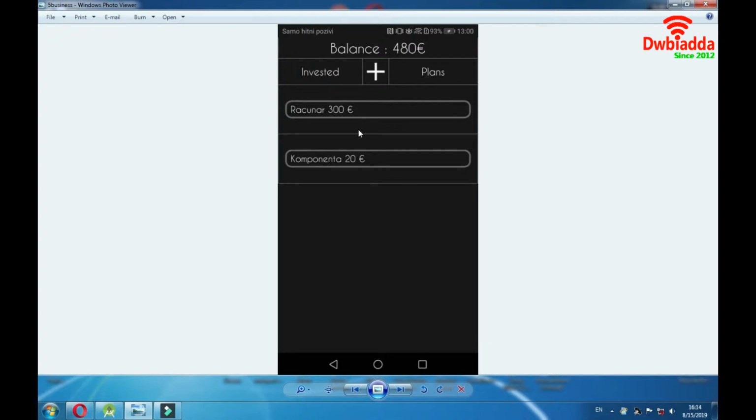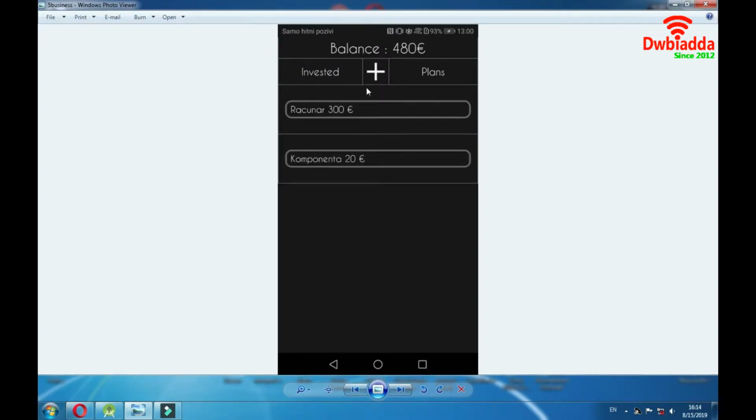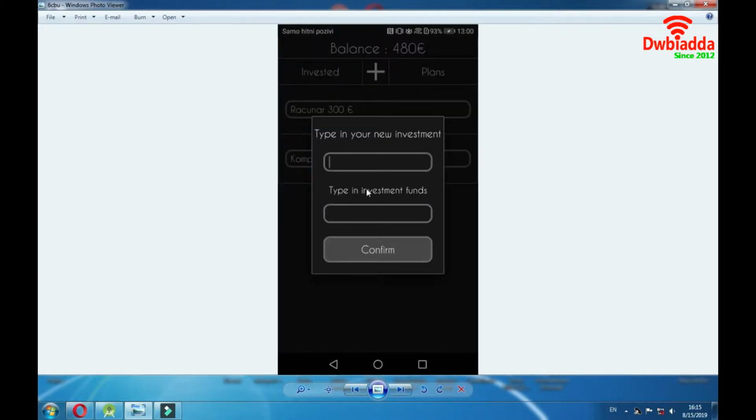As you can see we have invested, then some description, and then the price that we spent. Also for the plans, if we select plans and click the plus button we can add something to plans. If we select invested and click the plus button we can add something to invested. Here is how it looks when we click invested and the plus button. We have "type in your new investment" and investment funds, and then we can confirm that.